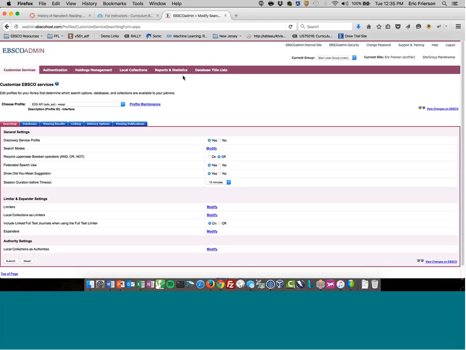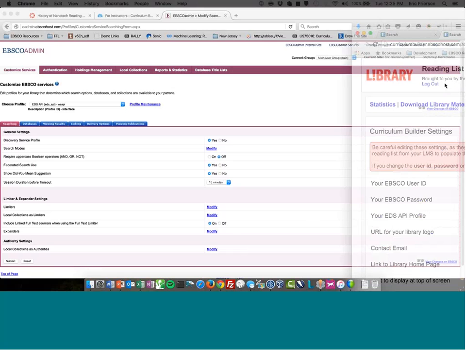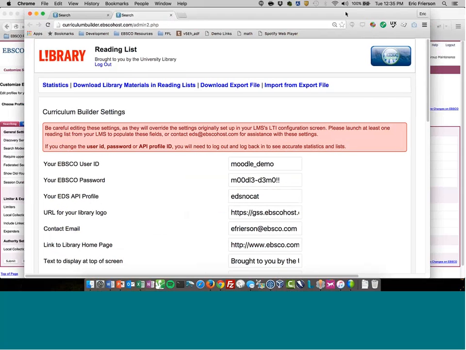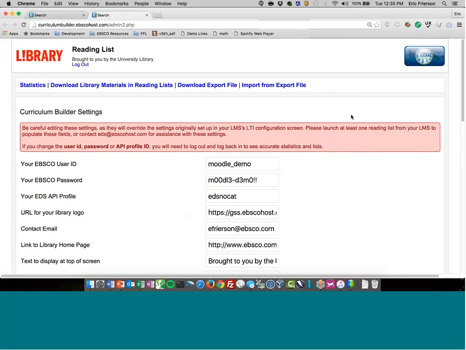However, there were some things that were not in the typical reports and statistics that a lot of IT units wanted to know and that a lot of librarians wanted to know. So I do want to show you the additional statistics that you get through Curriculum Builder's Administrators panel. Curriculum Builder comes with its own Administrators panel.